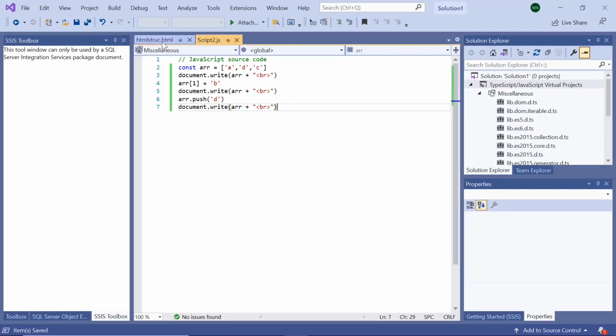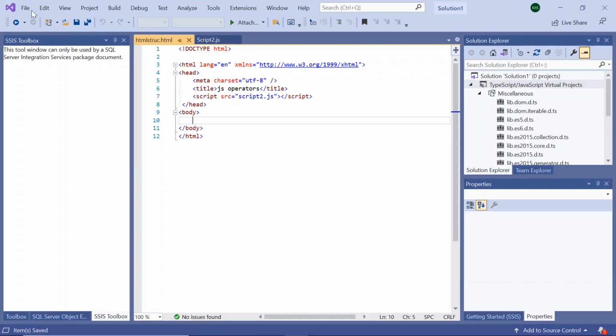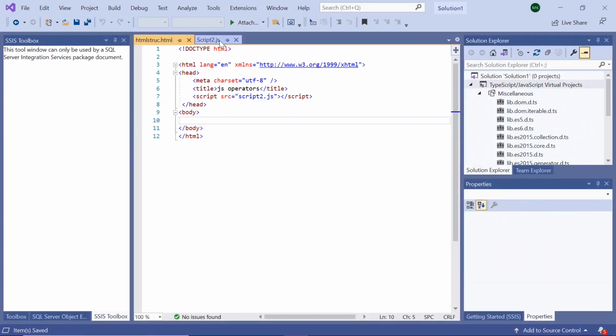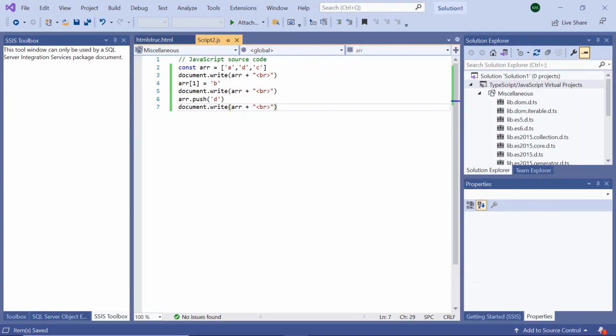Save. Go to HTML page, file, view in browser. So initially it is ADC. Now we replace D with B, so it has become ABC. Now we pushed D to this array, it has become ABCD. Close this, come back here. So that's what, ADC has become ABC, and ABC has now become ABCD.